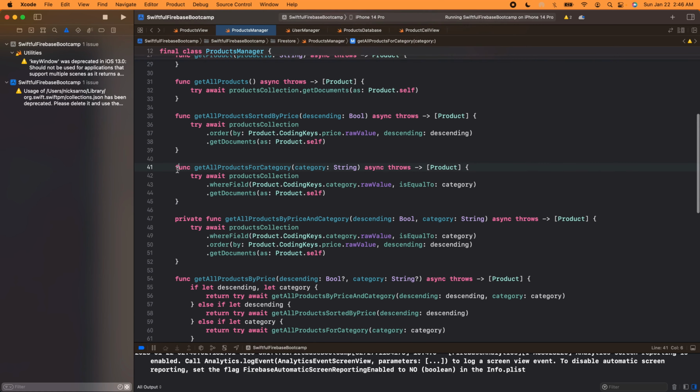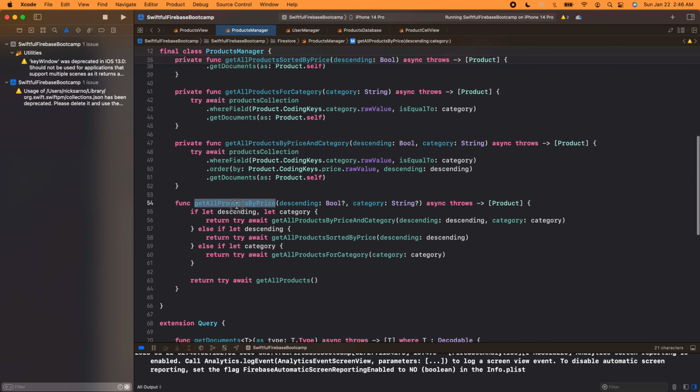All right, now I can make this function private. I can make this function private. I can even make this function private. And this is the one that we're going to call from our app, getAllProducts. And I will just delete this. So now it's a generic getAllProducts, and we can possibly pass, let's say, priceDescending. That's just a little bit more clear. And then for category, it sounds a little more readable. And this will just be descending and category.